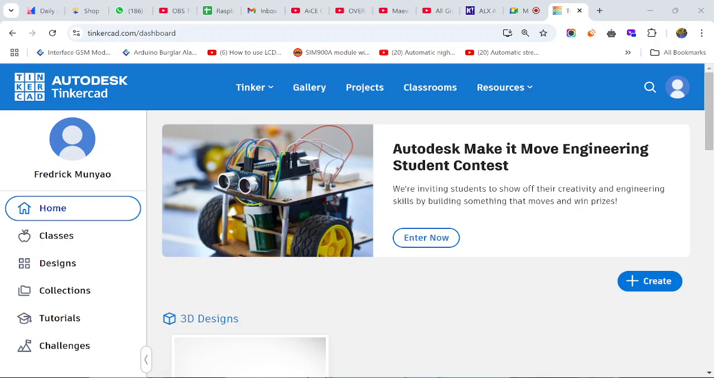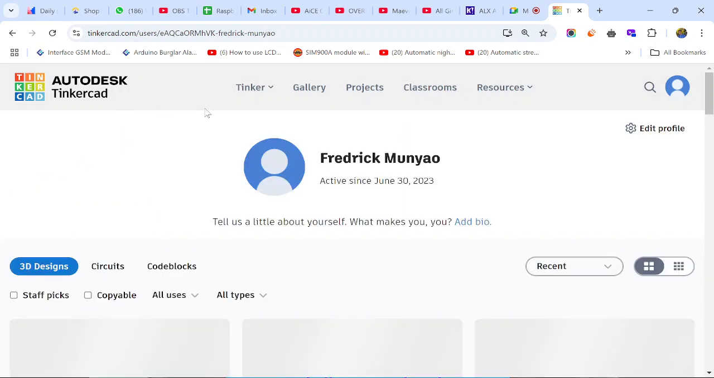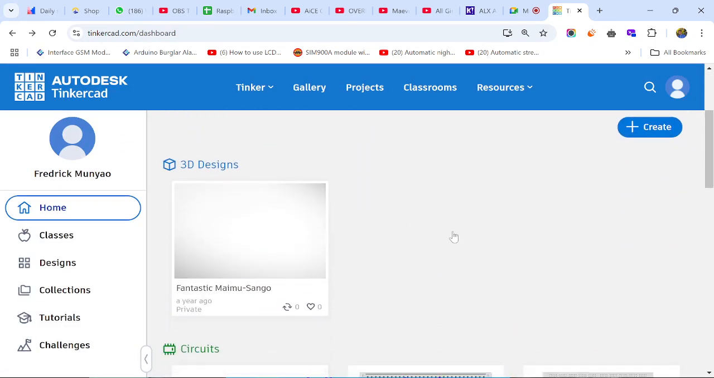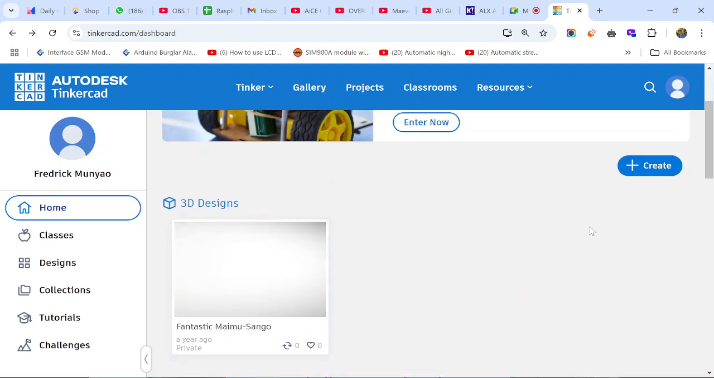So this is my Tinkercad, where we can create our designs. You just need to hit on create, then circuits. Actually, I have created several circuits or designs, but I have not been saving them. That's why you can't see them.